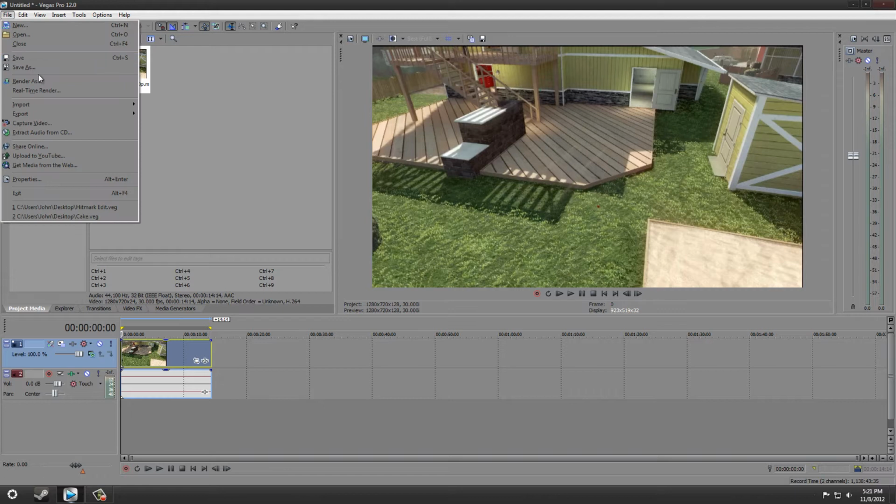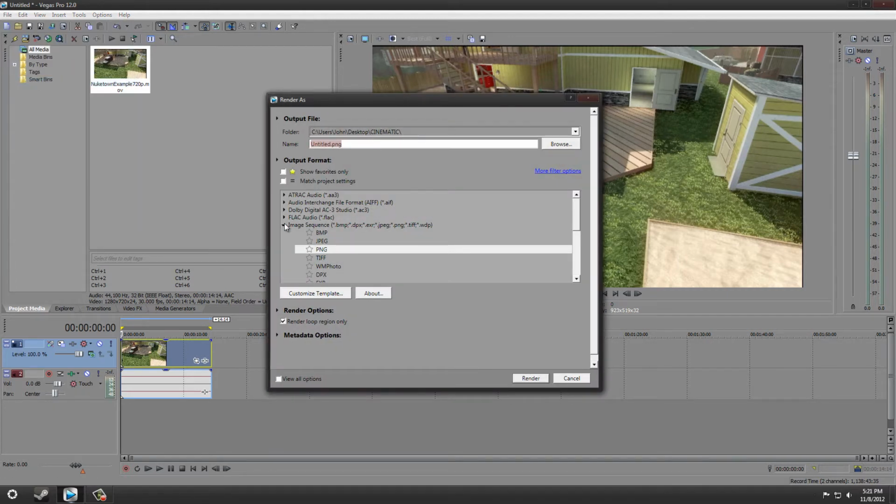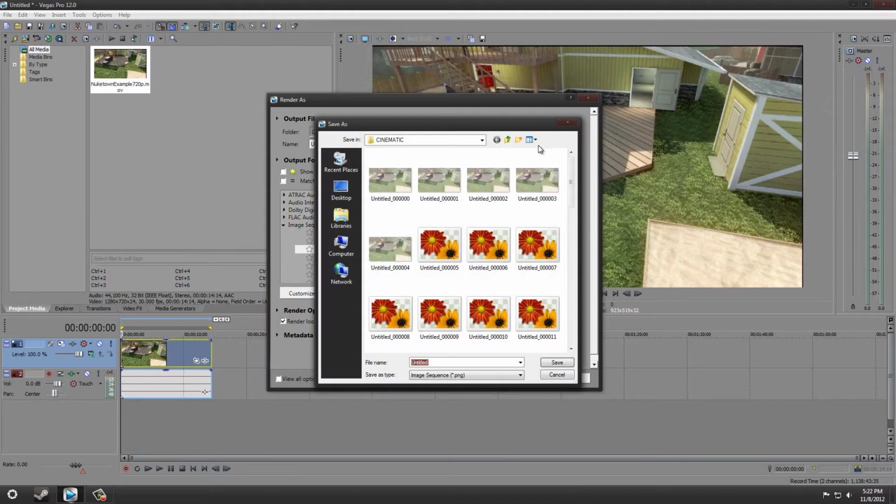So let's render it. We're going to go File, Render As. And you're going to want to do an image sequence. It's near the top right here. And we're going to do PNG. Before we render, what it's doing is making a separate picture for every single frame in the video. So you don't want these all just dumping to your desktop.